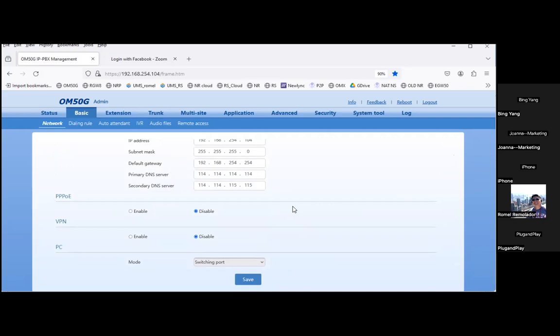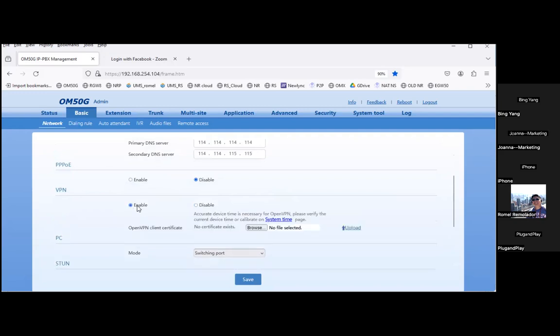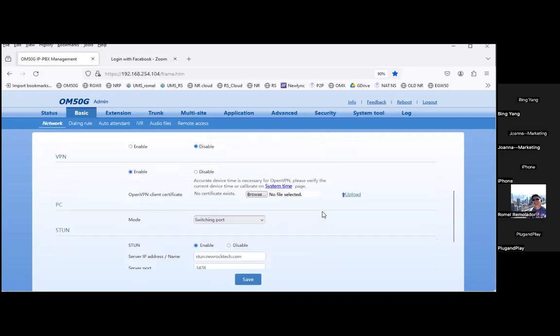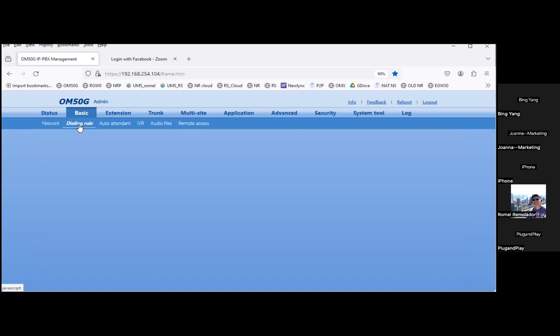So I assume that for VPN also here, right? We can also upload the OpenVPN. We support the OpenVPN client. Do we need a public IP for this? You need to have the OpenVPN client server on your side. You simply upload the client certificate on OM. Okay, got it.